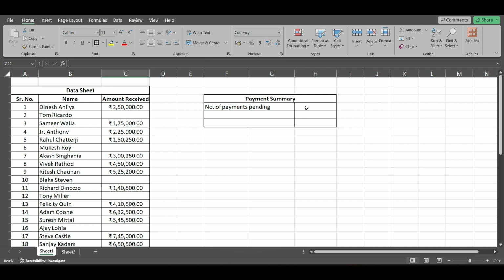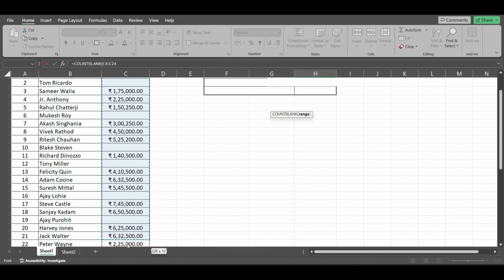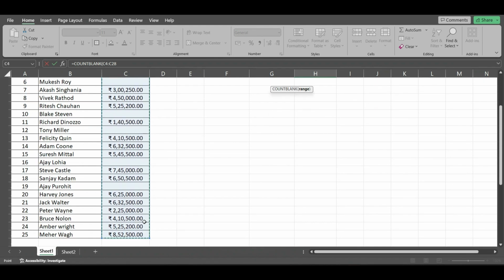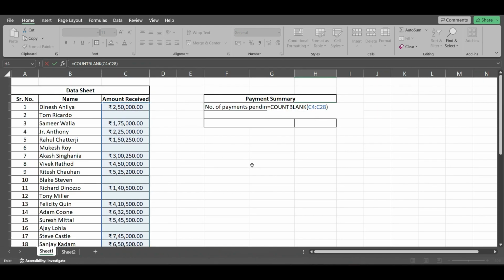So let us apply that formula. Is equal to COUNTBLANK is the formula here. You can either select here or you can hit the Tab button. Then you have to select the range. Then you have to close the bracket. Click enter. You get the value.